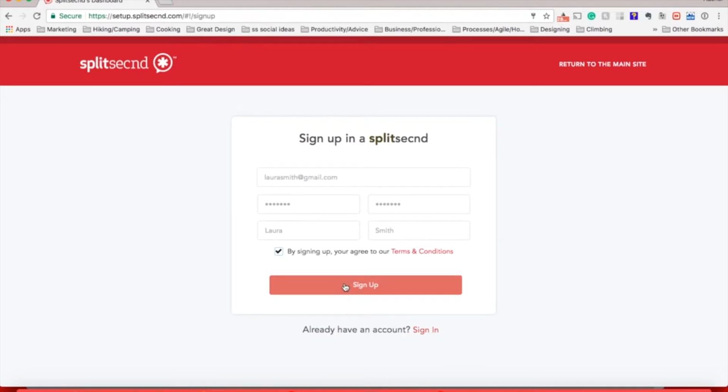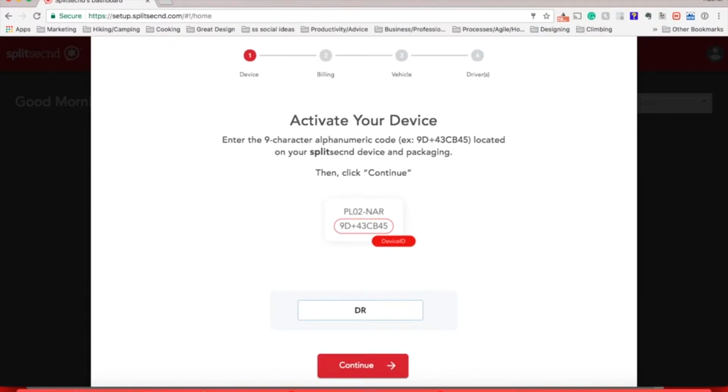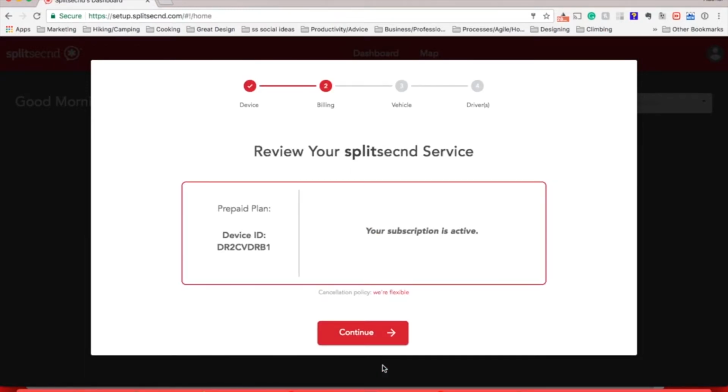Once you click Get Started, you will be prompted to input your 9-character device ID, which can be found on the side of your device. Next, you'll review your service. It should be listed as active. Then click Continue.